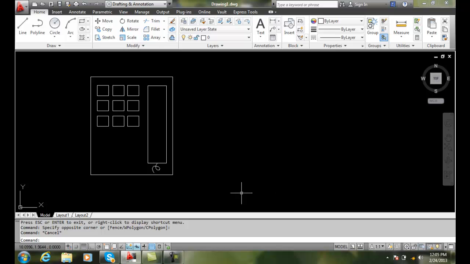Creating blocks with attributes. Here I drew a phone symbol. It's full scale, 6 inches by 5 inches, representing our phone. And now I'm going to put in a couple of attributes.